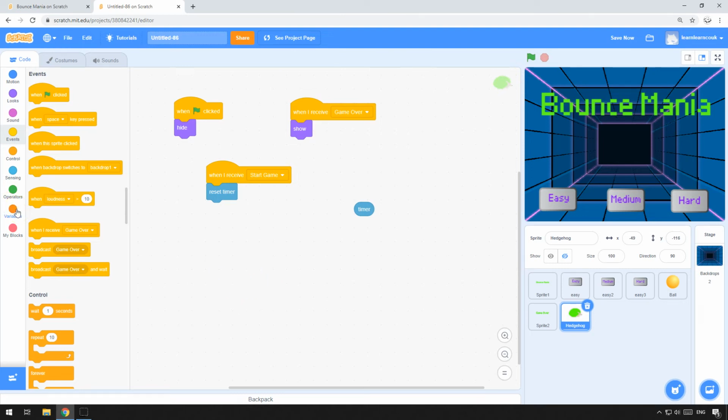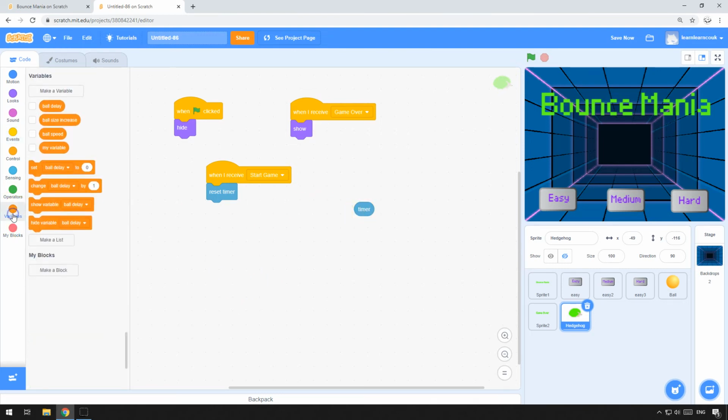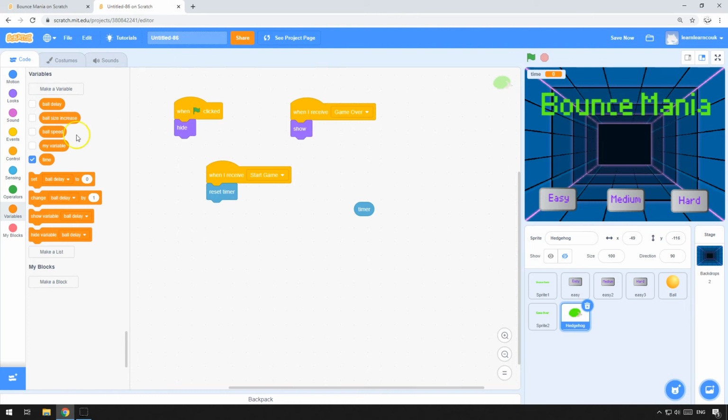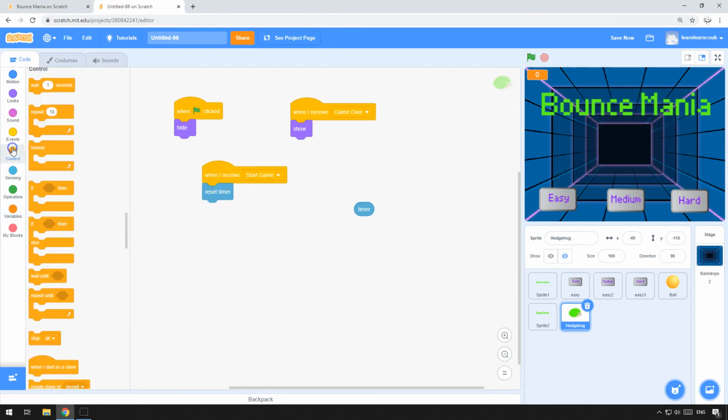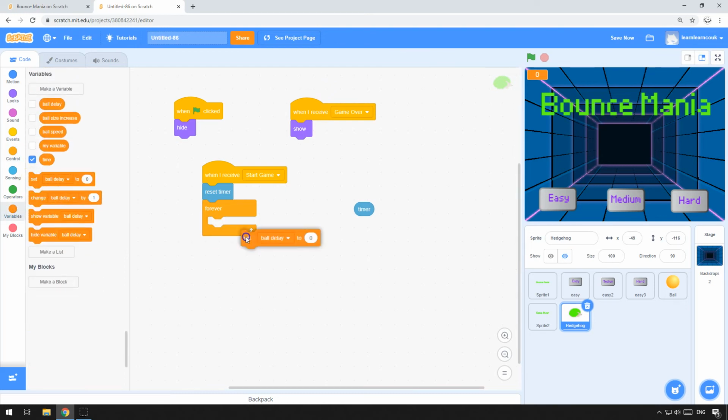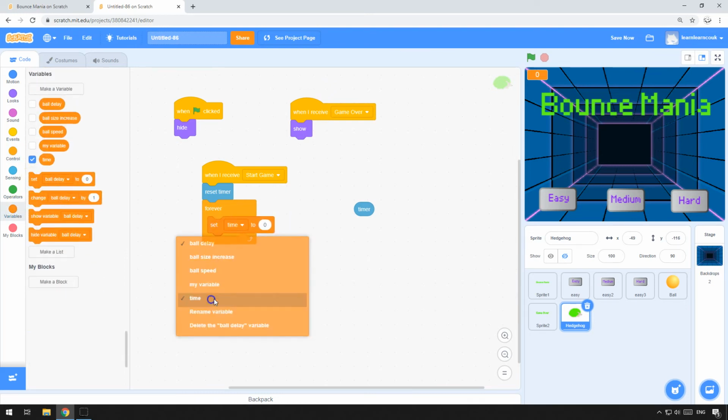Now, in order to do that, we can't use the timer itself. We need to display a variable. So we'll create a variable called time. There we go. There's a time variable, and there's time up here. And what we'll do is right click and change it to a large readout, which is a large number. Then whenever we start the game, forever, we're going to set the variable time to the timer.